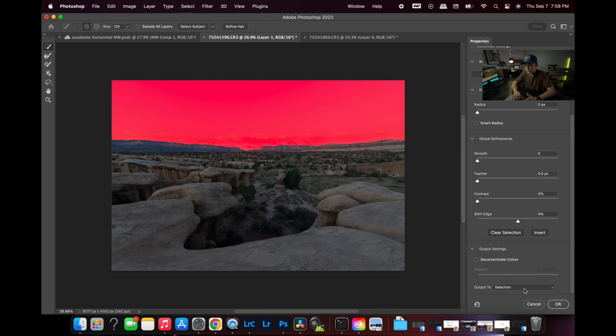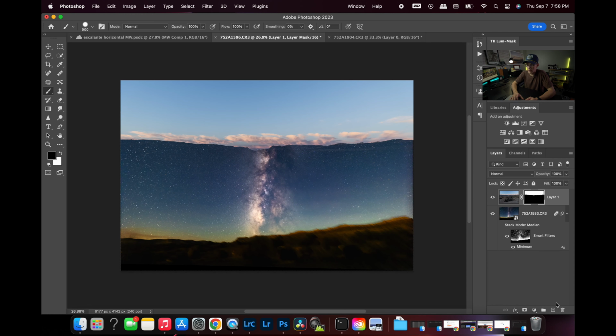And then come down here to Output. I like to do Output Layer Mask. There's a couple different options. I always do Layer Mask because it just works the best to me. And then we'll hit OK.